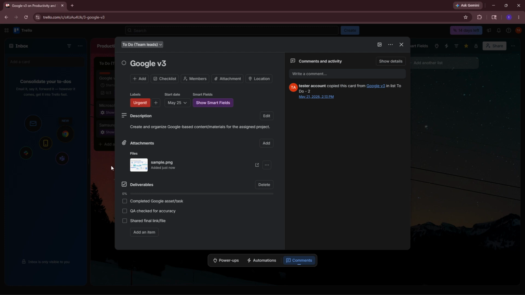And that's it. Log in, open your board, choose the right card, and attach your file, either through the attachment button or by dragging and dropping. You're now ready to keep your Trello tasks organized with all the supporting files right where they belong.